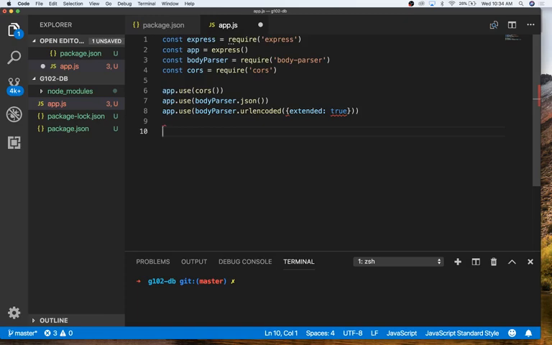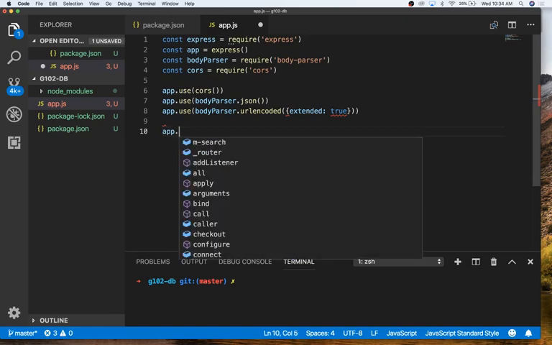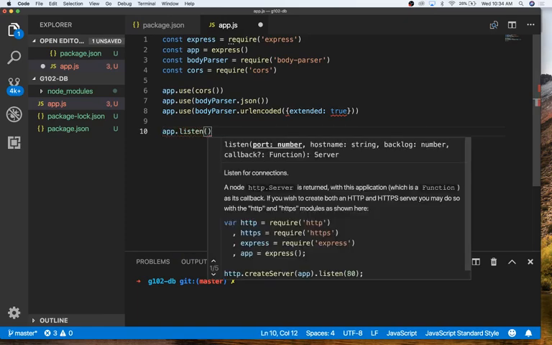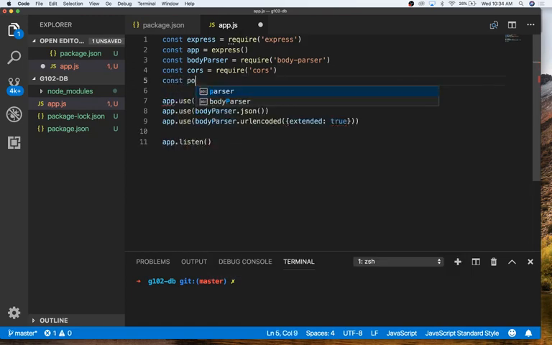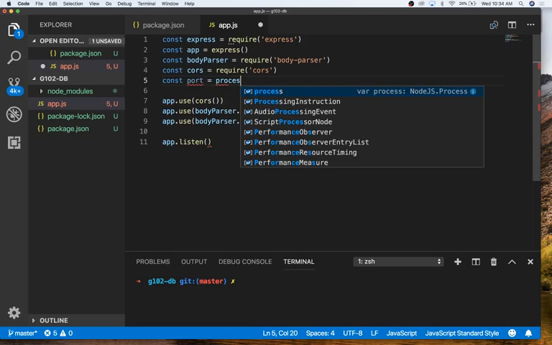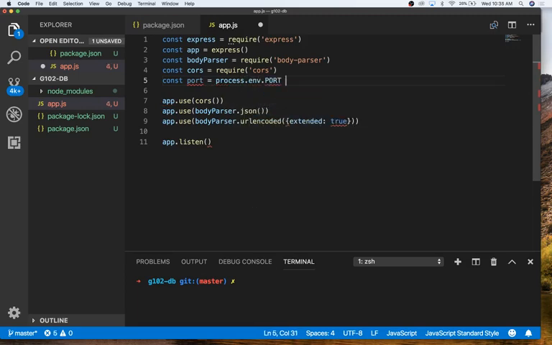We have to tell it to, we need a listener. And where do we want it to listen? Port. We haven't created that variable yet though, so let's go ahead and do that. Const port equals process.env.port or 3003. So, and why is process env port first?